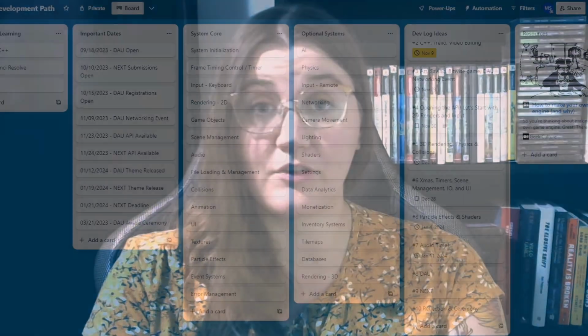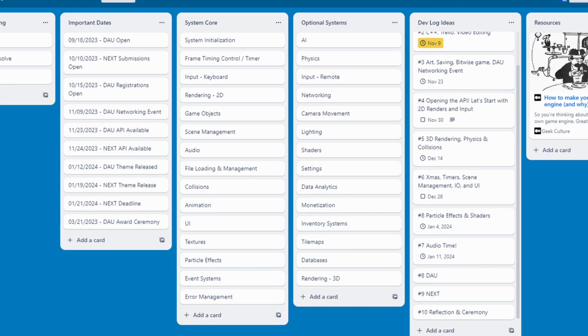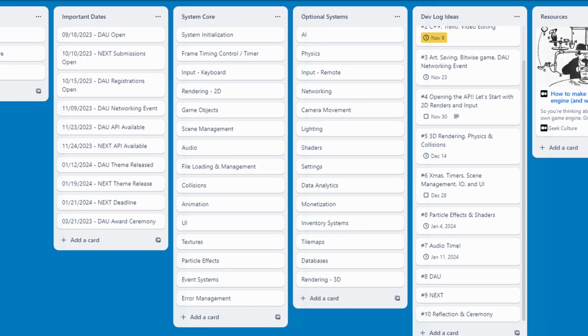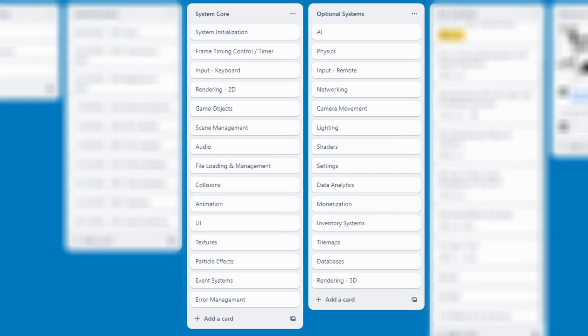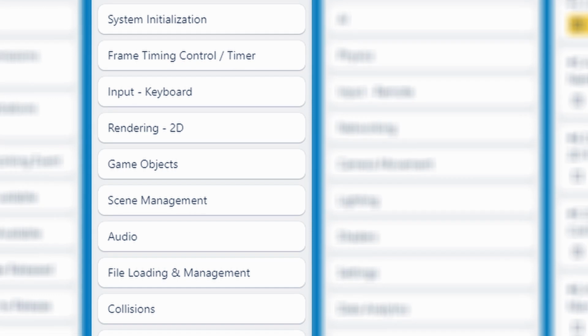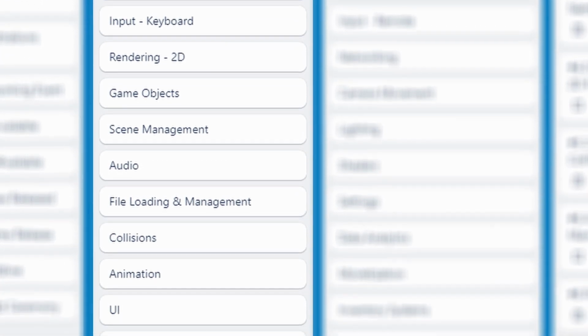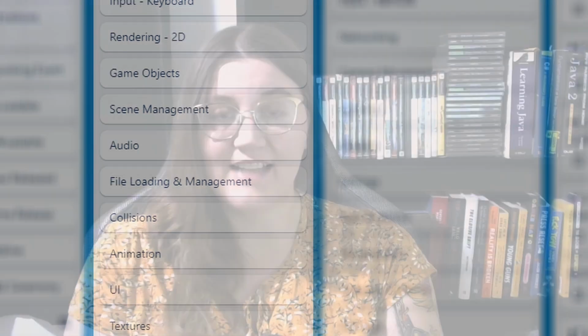I then divided all of my tasks that I wanted to complete into a Trello file. In order to approach the development process strategically, I've categorized the game systems into 2 groups: core systems and optional systems. Core systems involve things like 2D rendering, particle effects, audio, or scene management. The items I've listed into these categories are the backbone to any game, and in my opinion are indispensable.